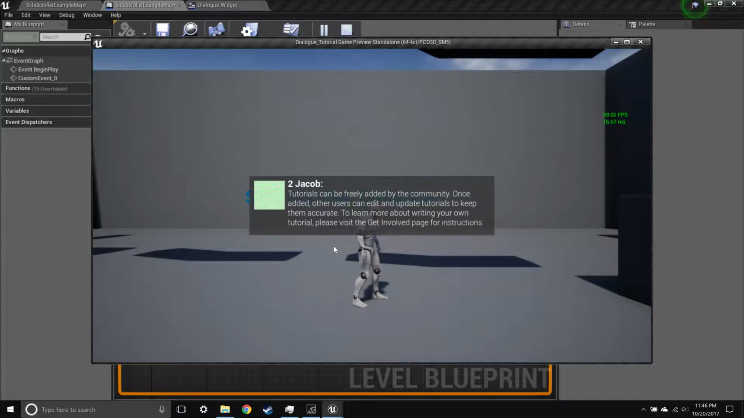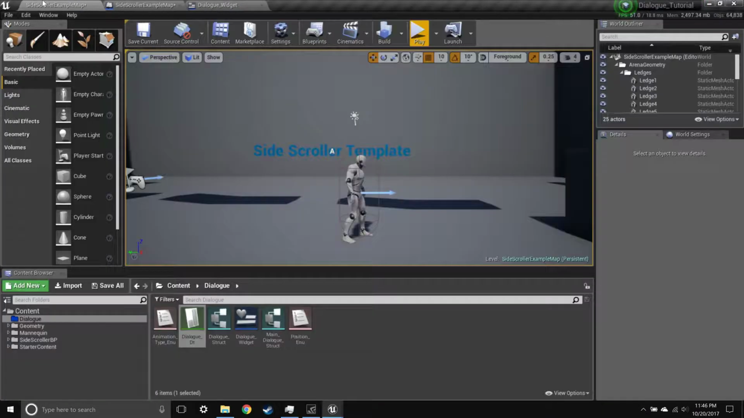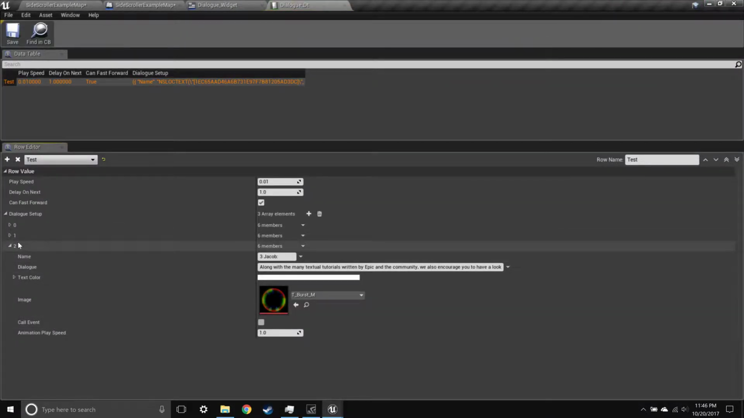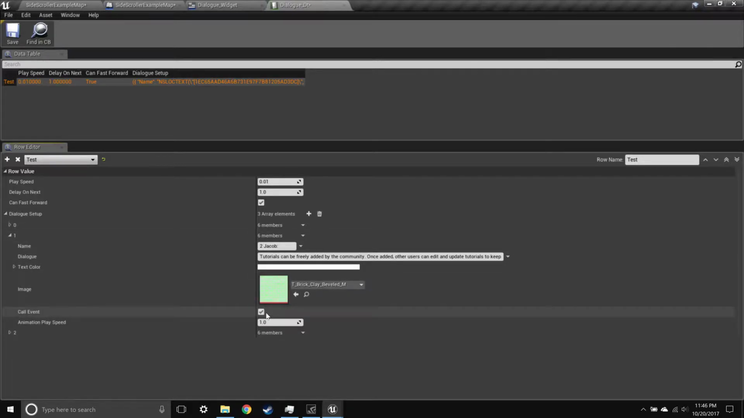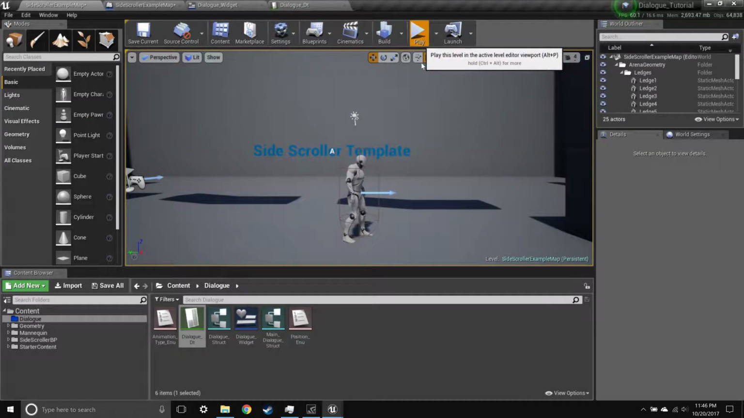So if we run through here, nothing is going to happen except the frame rate dropping. We'll go here, and I will do it on the second one. Oops. I'll go down here and check call event. And press play.